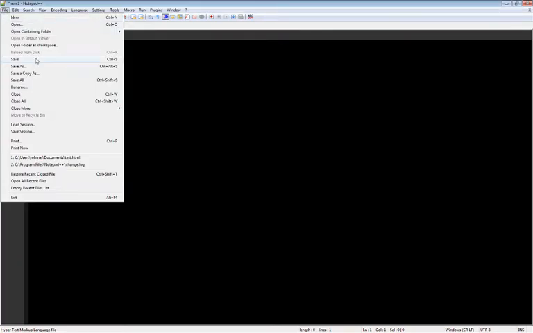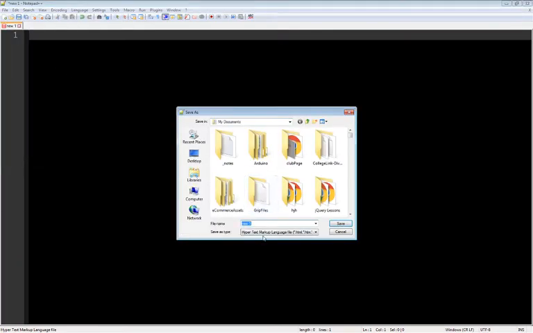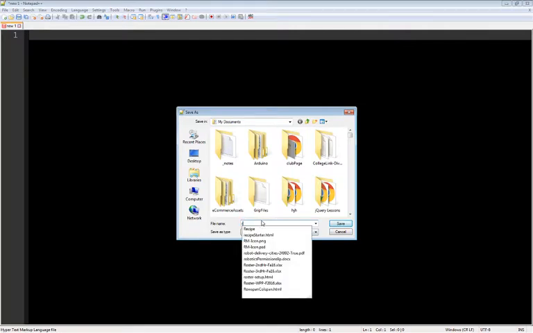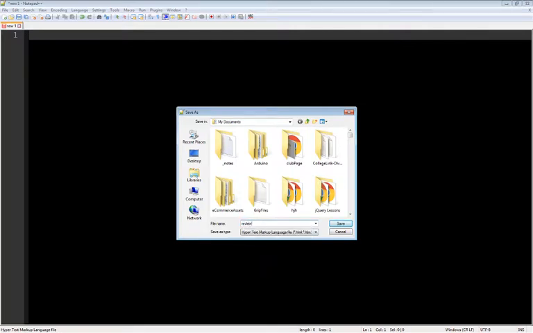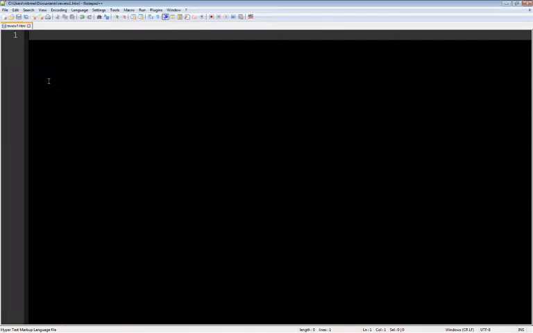So go ahead, do a new file in Notepad++, and I'm going to save this file real quick as review 1. And of course with the extension .html. It should say that down there in the file type. However, I don't think it ever hurts to just put the extension on.